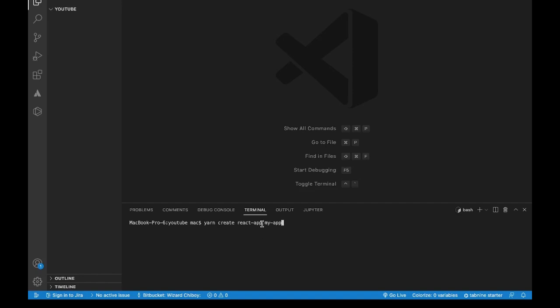This yarn create react-app part is compulsory for you to have. However, my-app is the name of the application you are trying to create. I can decide to call it tutorial. In my own case, I'm going to say react-tutorial, with a hyphen, because I cannot give a space in between. So after that, as you can see, it's yarn create react-app, then the name of my application, which is react-tutorial.